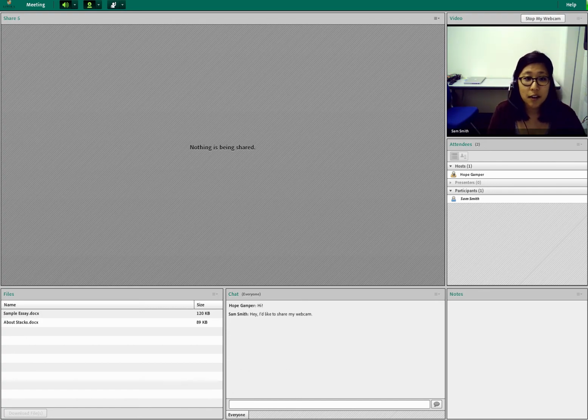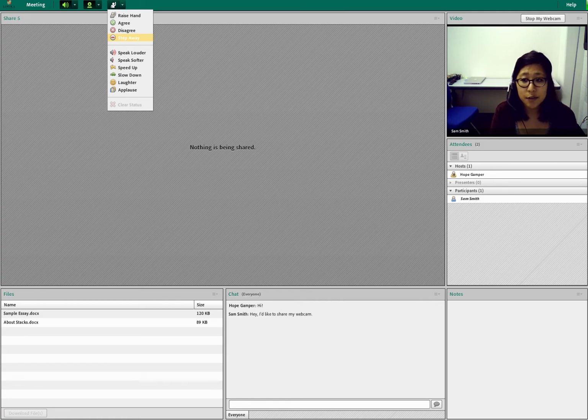So we have the audio icon, which will let you mute your speakers or change the speaker volume. We also have this new icon for webcam, and you can stop your webcam here, and you can also change your webcam preferences. Next, we have the status icon, and this will allow you to give feedback to your tutor as they're speaking, maybe without interrupting them.